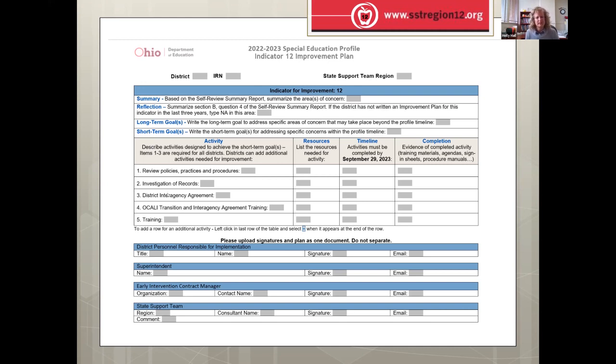So we know that our districts are required to have agreements with our early intervention providers. And this looks a little bit differently. I know they're mostly countywide agreements, but we'll be required to make sure that those are submitted, and making sure that when we submit that those agreements are current.